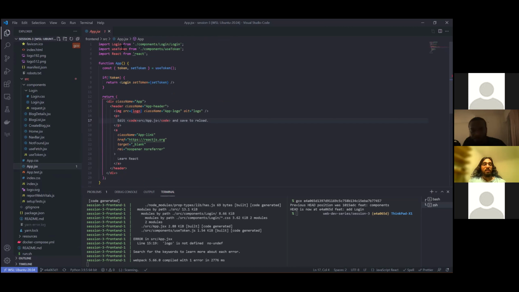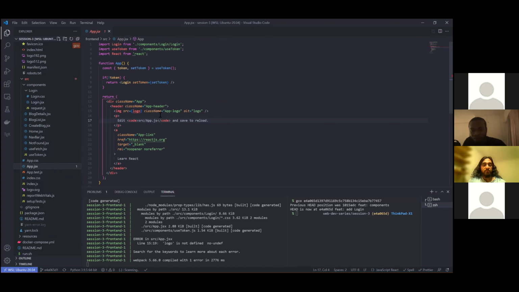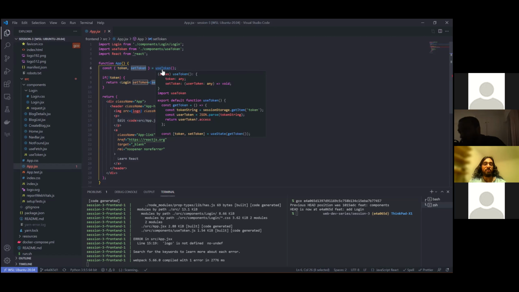Okay, cool. So if we go back to our app.jsx, we can see that we've added a bit of things to our application now. The first thing that we added is a call to a function called useToken, and that seems to return a React hook of some sorts. So we see a variable and a function. So let's have a look at useToken.